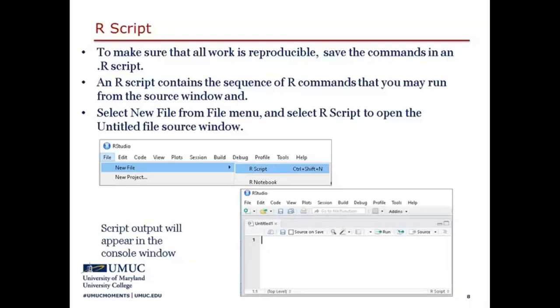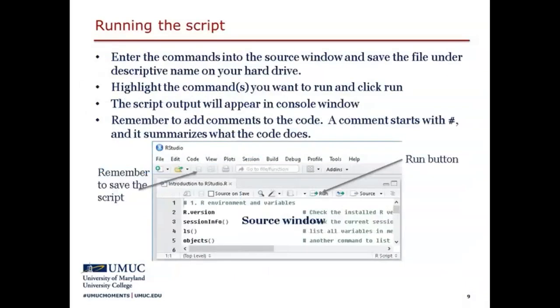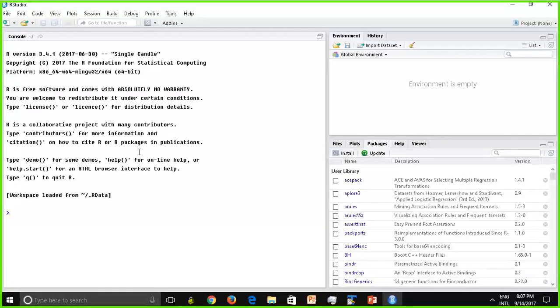So in our script, you can put all the commands in the sequence. I'll show you how to create this R script shortly. But before I do that, yes. All right, let me go ahead and share my screen right now. I'm going to share my screen, and I'm going to be doing the slides that are in parallel.